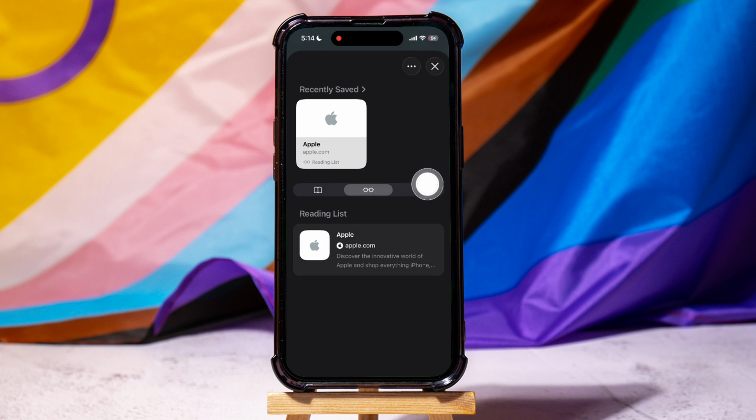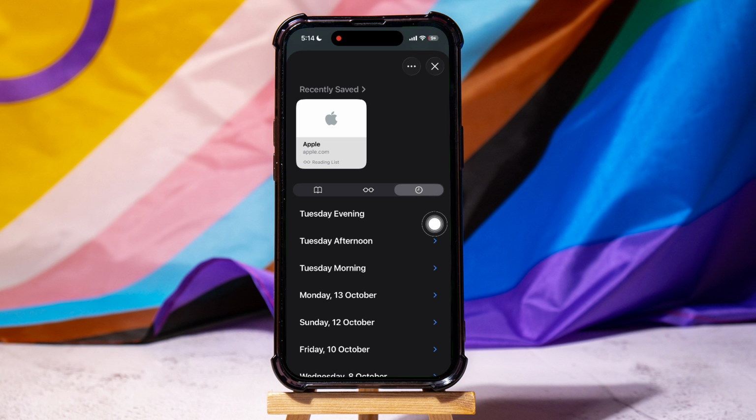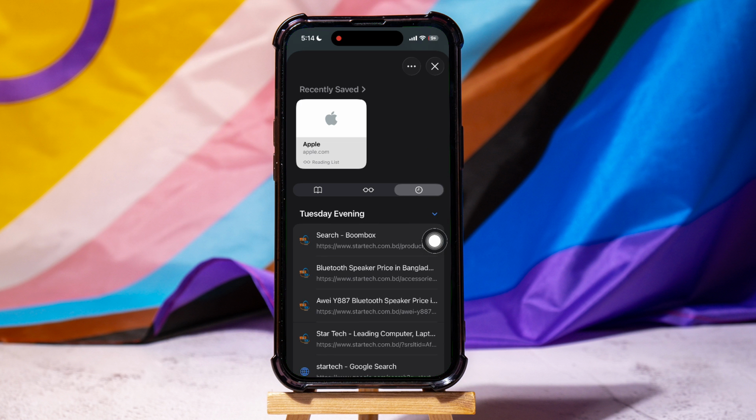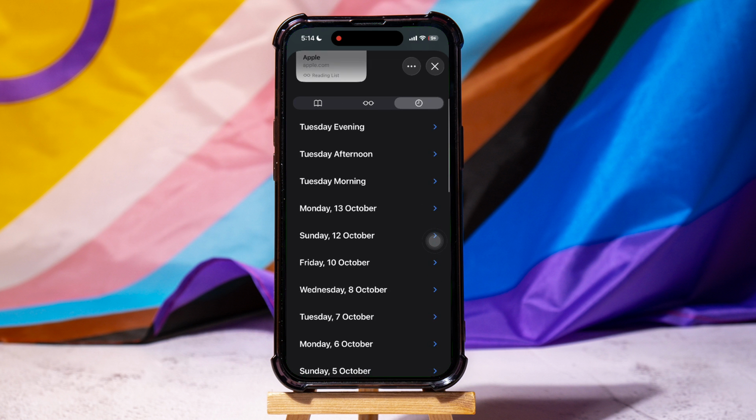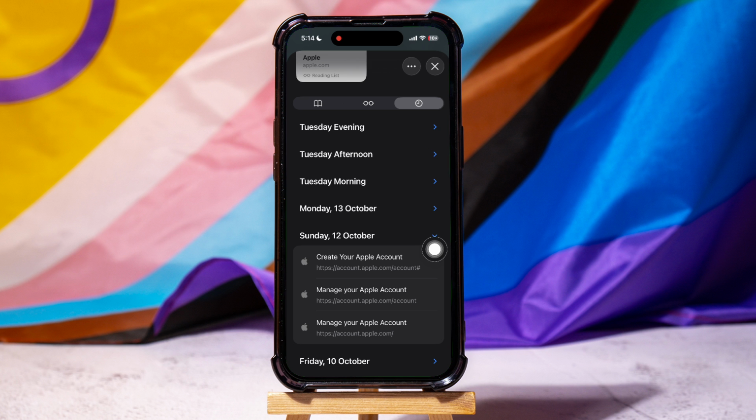After that, tap on the History icon on the right. From here, choose a date. You can view all the search history for that day. Repeat this to view the search history for the other days as well. Following these steps, you can easily get to search history on iPhone.